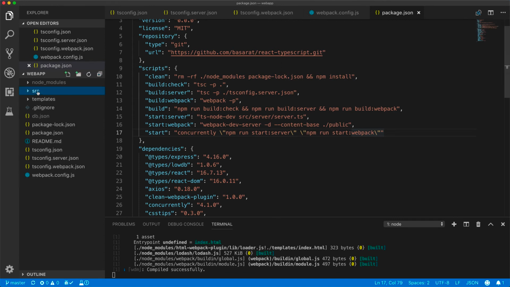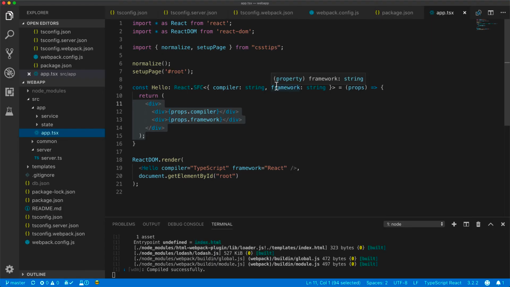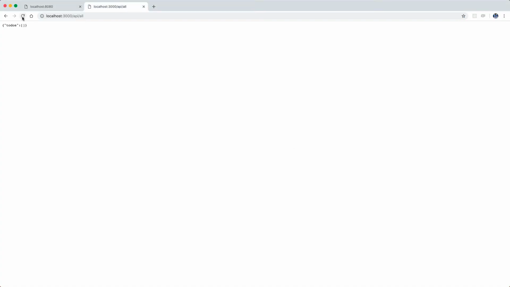And we can see our front-end code, which simply displays two divs, being served up at localhost 8080 by Webpack Dev Server, and our backend API server, which is listening on port 3000, works as well.